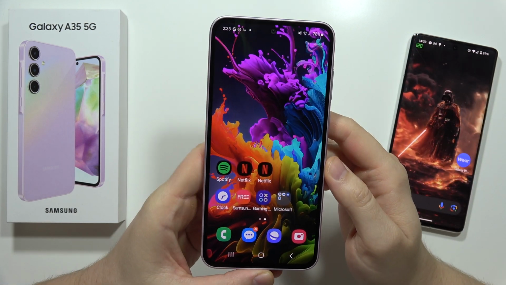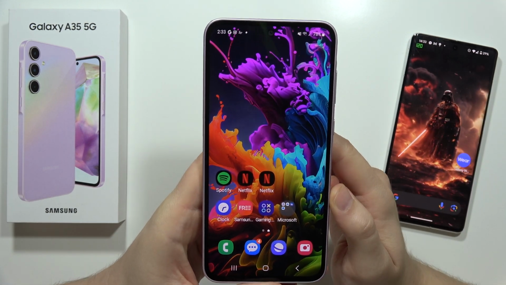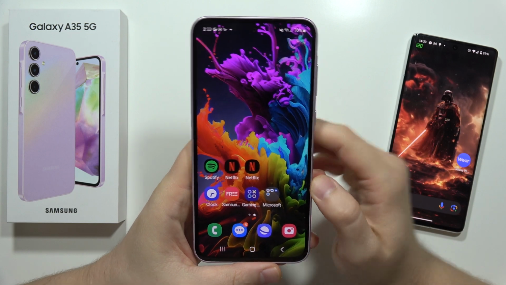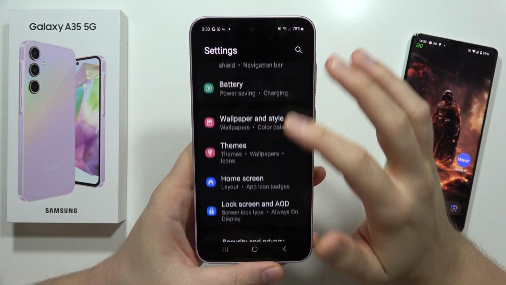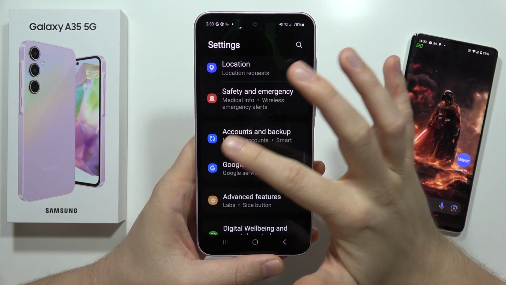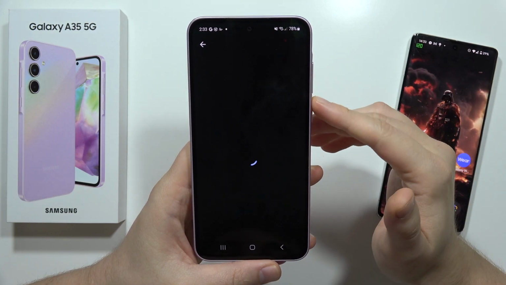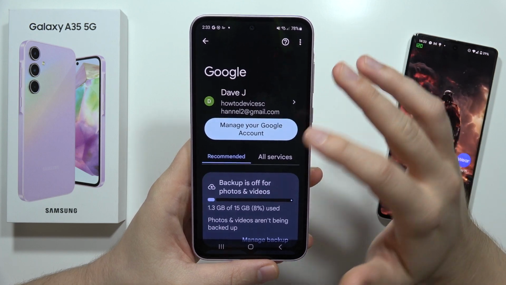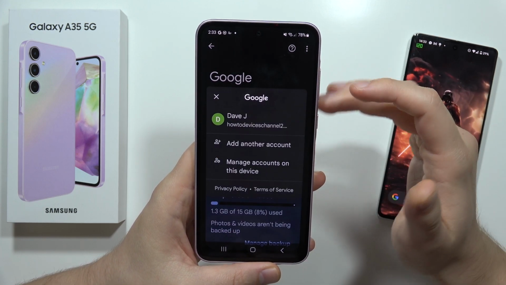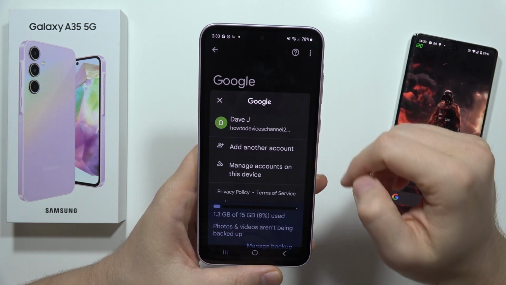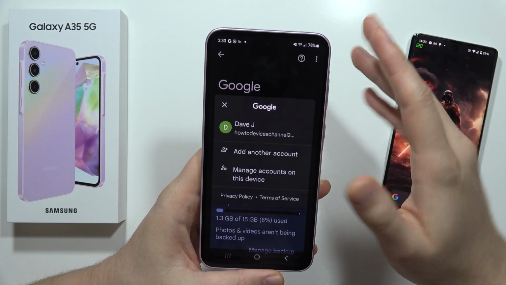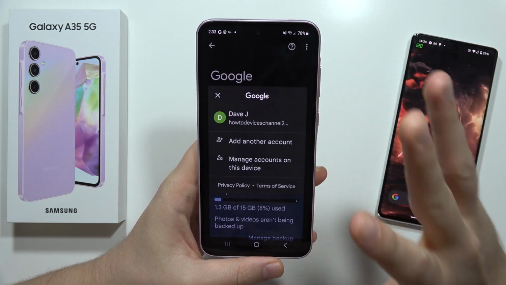Hey, let me show you how you can use the Find My Device feature on your Samsung Galaxy A35 5G. So first of all, you have to go to the settings. Now you have to scroll down and move into the Google. When you open it, you will actually find all of your Google accounts, and you have to set up this account that you will use for recovery, for finding your device, I mean.